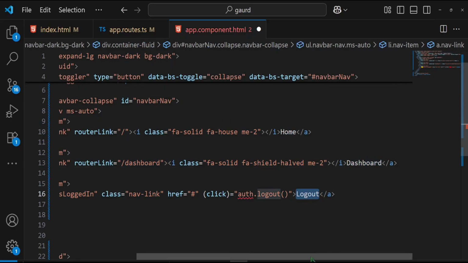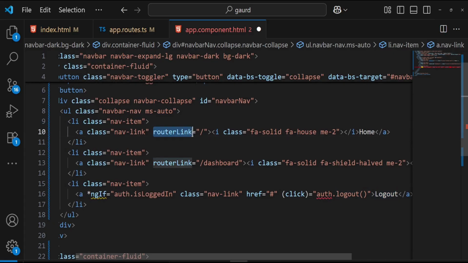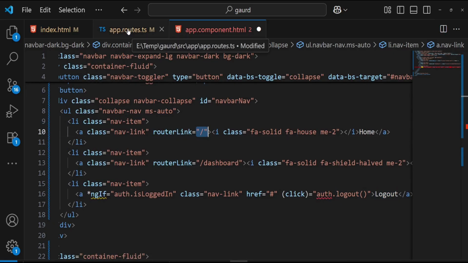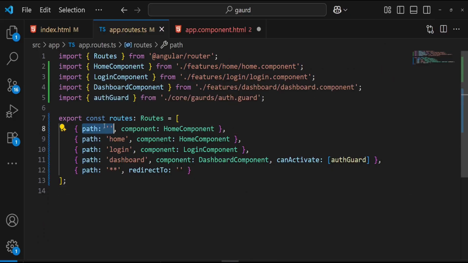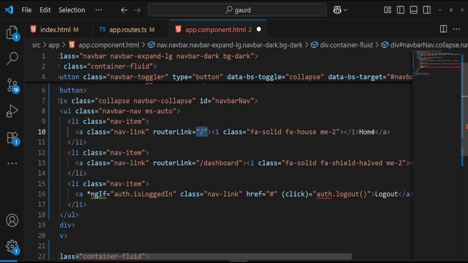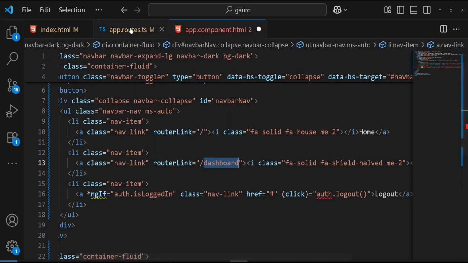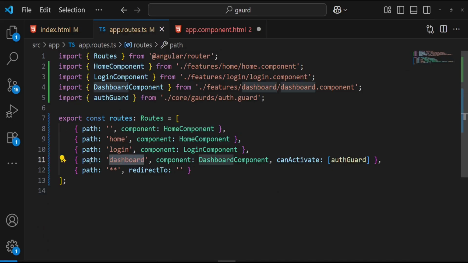There's a couple of things that are unique that you need to know. So I'm using routerLink. This is an Angular directive. And if you go look at our routes, slash is just the base route. So this path, where it's an empty path, would route to the home component. That's where this would take you. That's why it's home. Slash dashboard in the app routes is configured here. The path is dashboard. It's going to open up the dashboard.